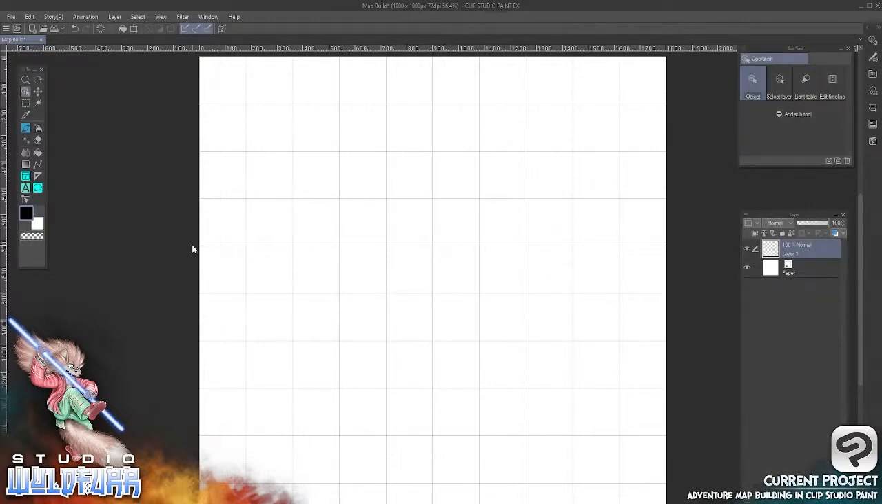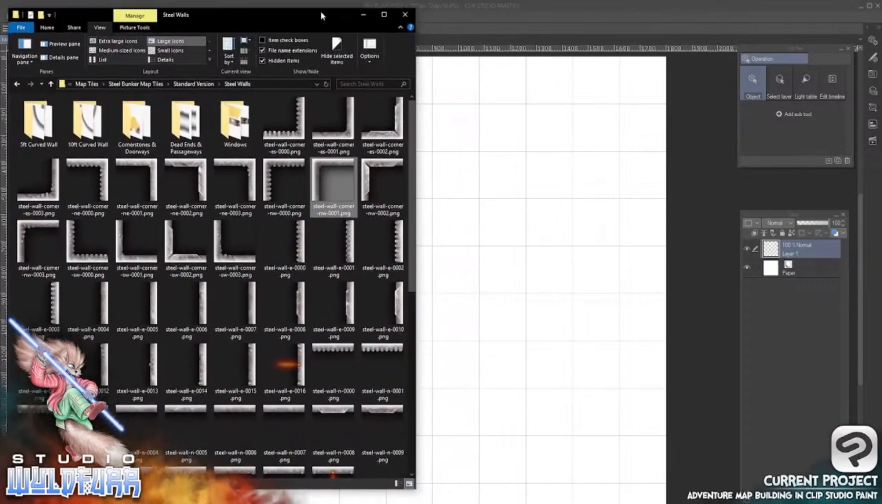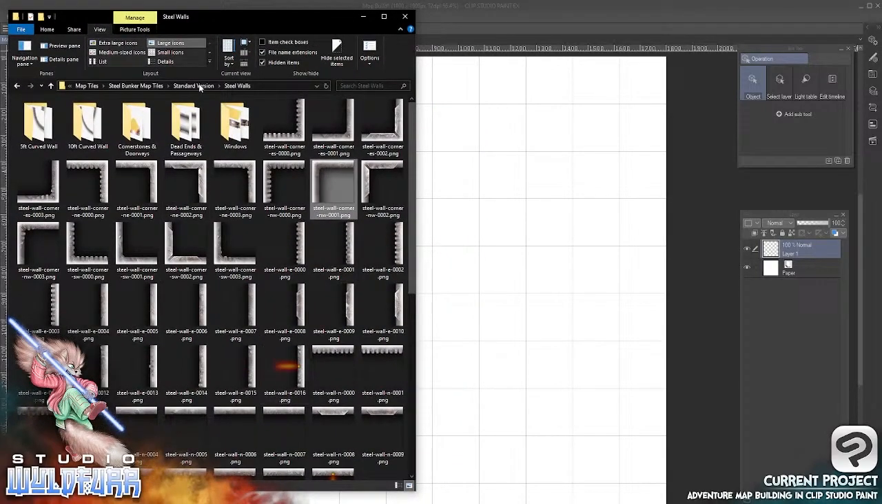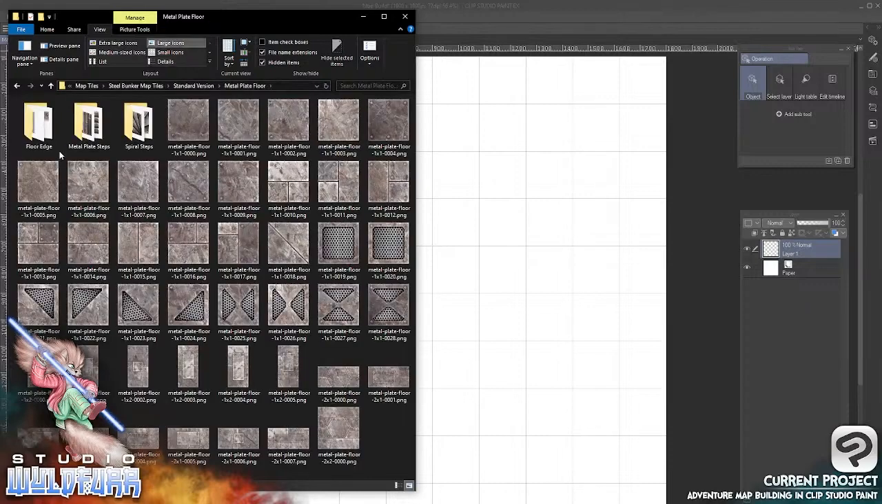Now, again, when you drag and drop pieces on here, the snap isn't going to be fantastic, but we can get around that. When I'm building a map, I have another window open, which is my file browser. And I will have my map tiles of whatever pack I'm working on sitting here in the window. So for example, we're going to start with the floor. Let me go to the metal plate floor, because it's a big industrial sort of pack. So this is our floor.